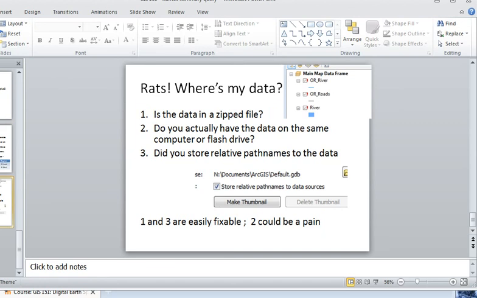Okay, so there's 3 possible scenarios. One is that your folder's zipped. Is the data you're trying to connect to zipped up? If it is, you're going to get those red exclamation points. Do you actually have the data? Did you put the MXD on the flash drive, but you didn't bring the data folder? That happens all the time, right? So if it can't find the data, it's not making a map.